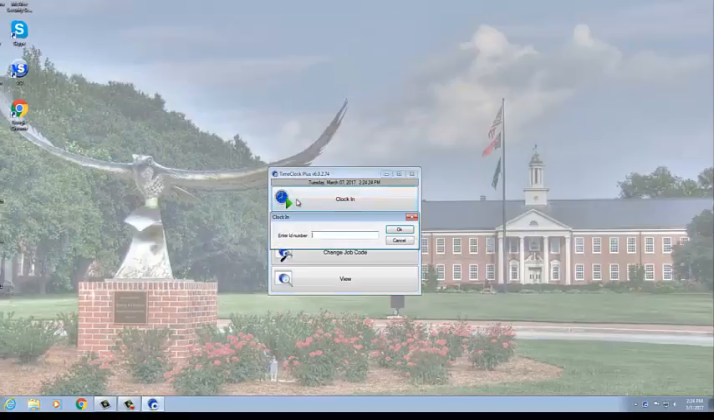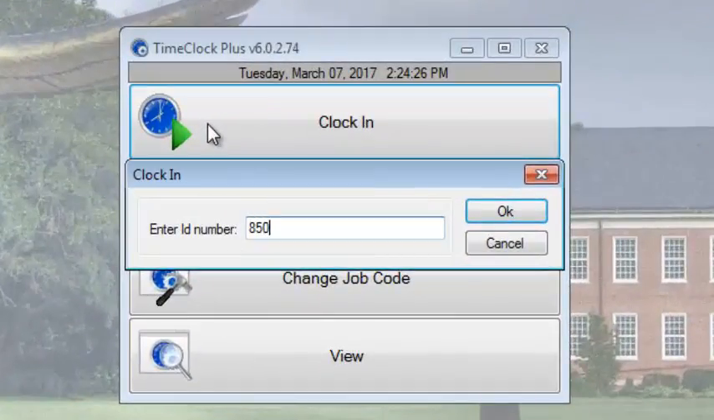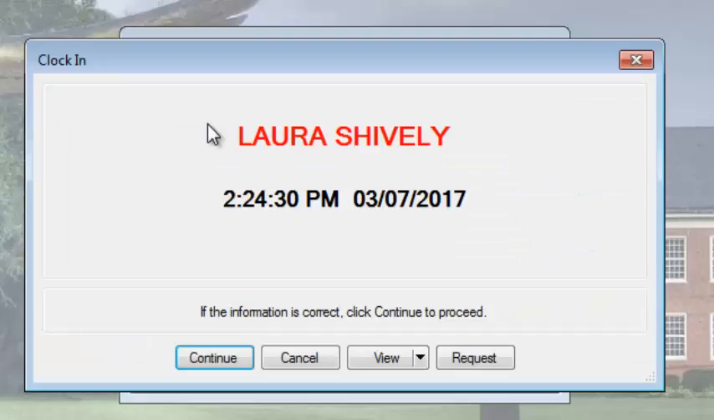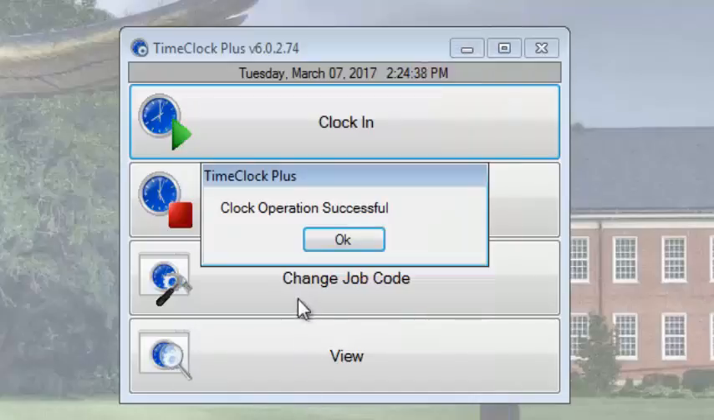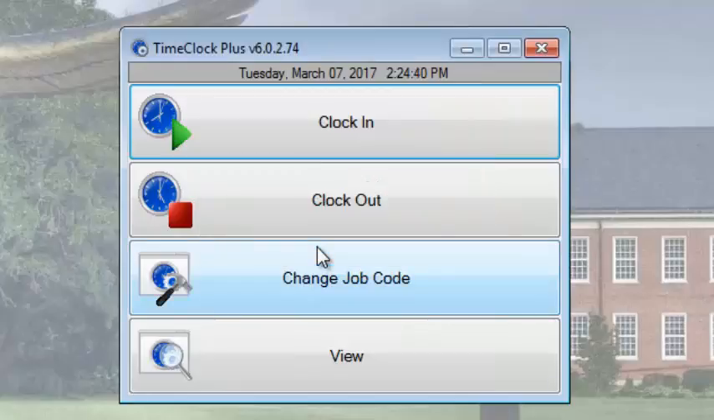Once the program is open, click Clock In and enter your student ID or 850 number into the pop-up box and click OK. Once you do, your name, the current date, and the time should appear. If everything is accurate, click Continue. The next pop-up window will display your job codes for campus recreation. Be sure to click the code that is appropriate for the shift that you are working. Once you do, a Clock Operation Successful box should appear, and you are done.